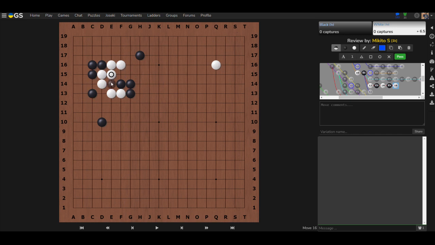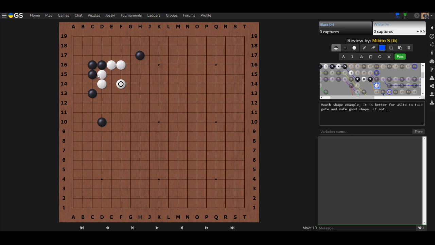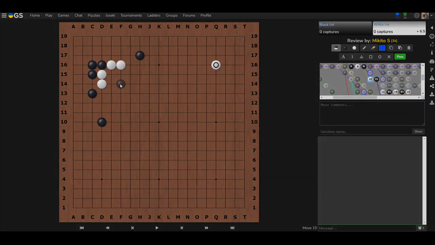We see that white is in an empty triangle and has heavy stones. And this all stems from not playing the mouth shape. So this mouth shape is a really good example of how, even if you have to play in gote, it's worth it because this vital point is so crucial.